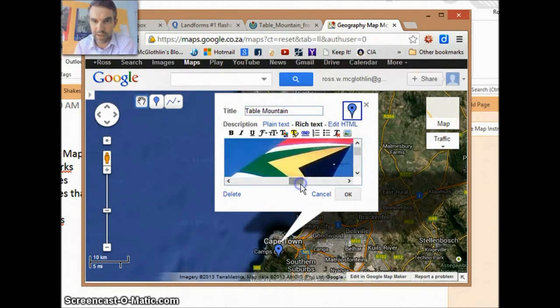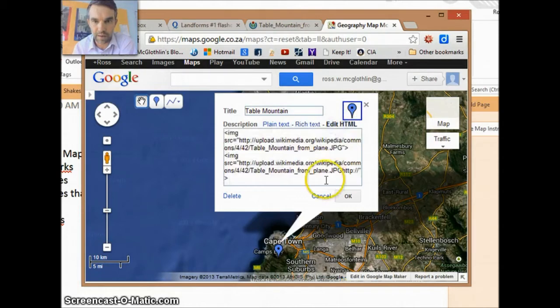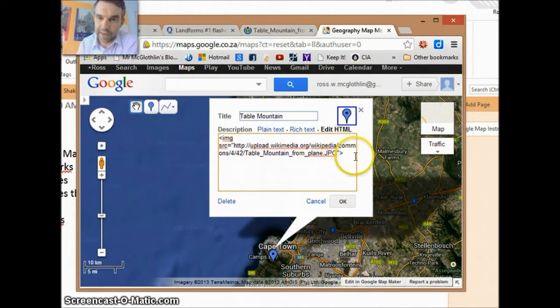So we see the top of the picture. All we're going to do is click on where it says Edit HTML, and we're going to do some real simple editing inside of it.